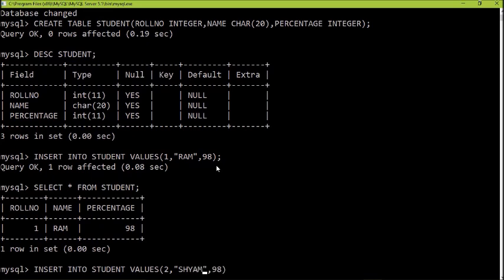Now my second candidate's name is Sham and he has scored, let us say, 98%. Now I just want to add two more. His roll number is 3 and his name is, say, John, and he has scored 89%. Always write the character part in single quotes or double quotes. I'll show you, if you are using single quotes also, it will not create any problem. Geet, I am using single quotes here. This will not create any problem, and he has scored 67%.